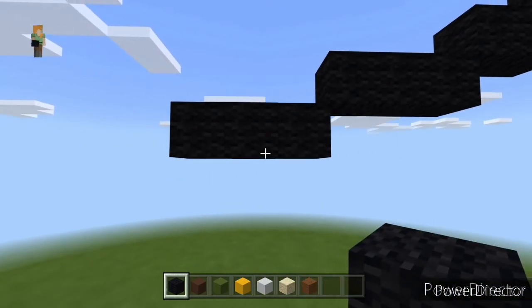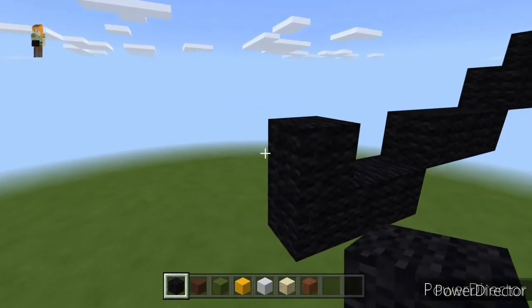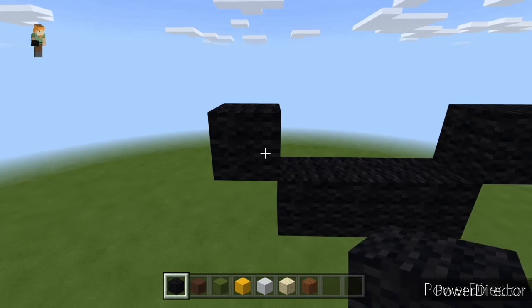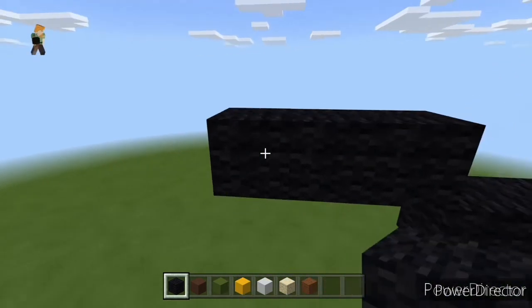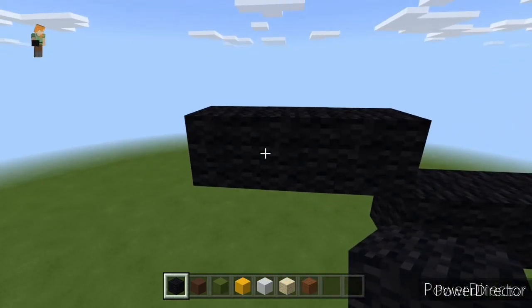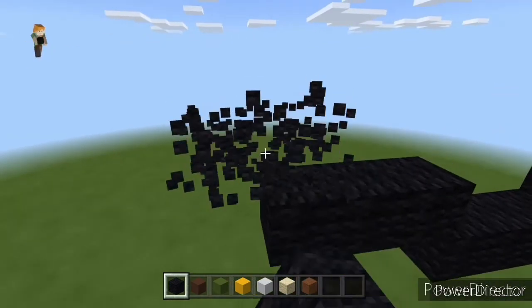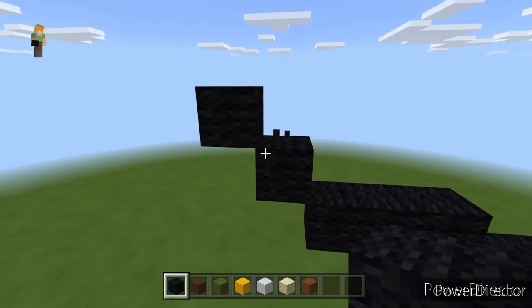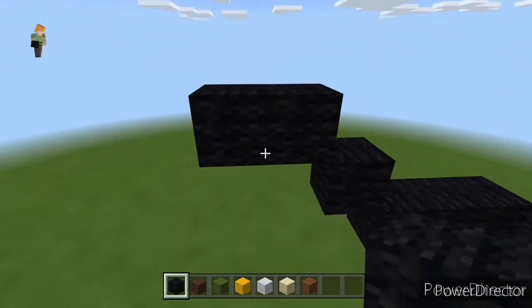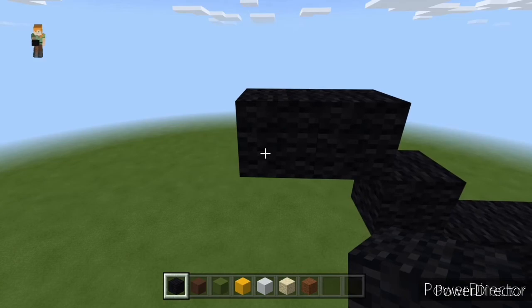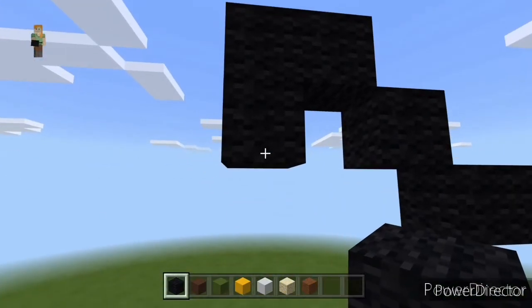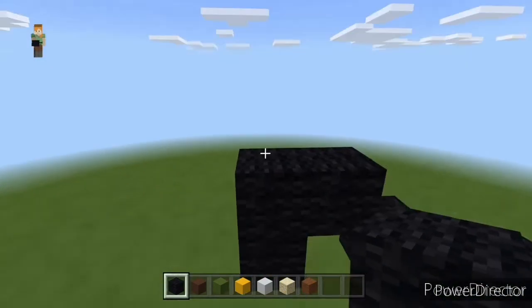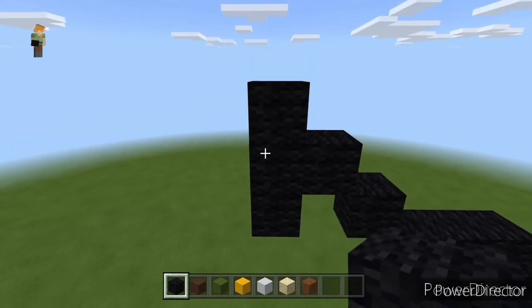One, two. We then want to do one up left diagonal. Go left of it by two. One, two. Do two up left diagonals. So one, two. Go left from this block by one. We want to go down from this block by one. But we also want to go up from this block by one as well.